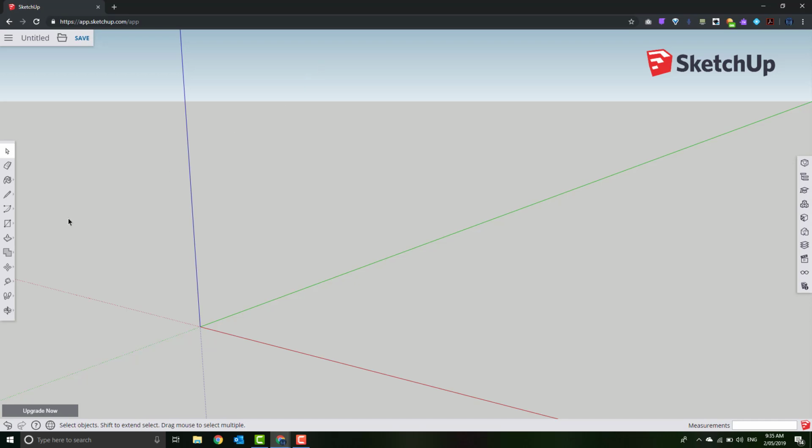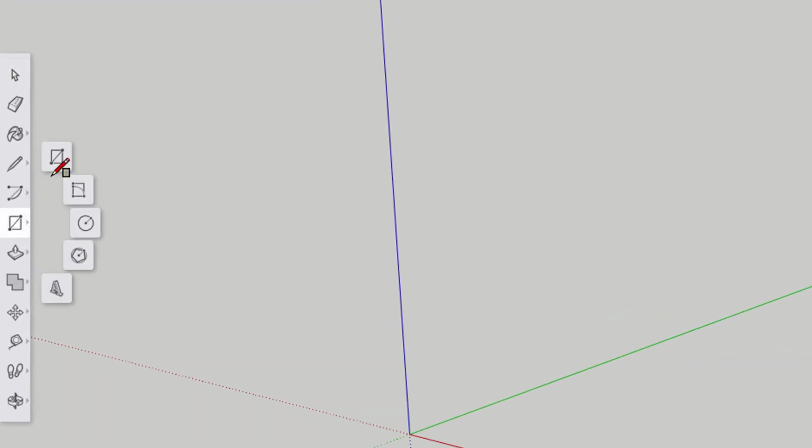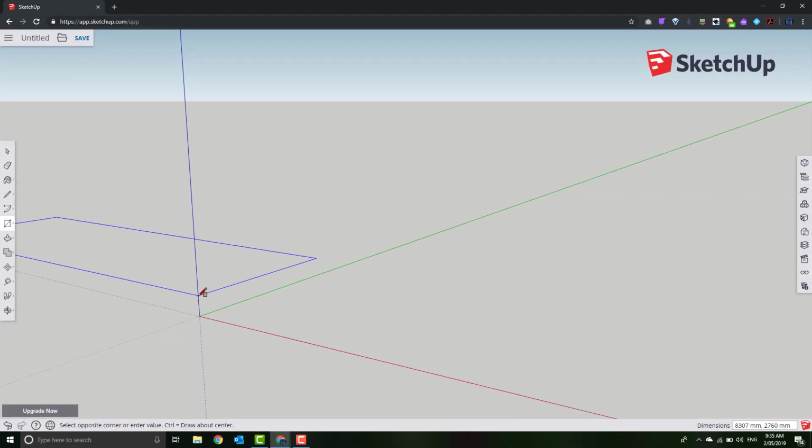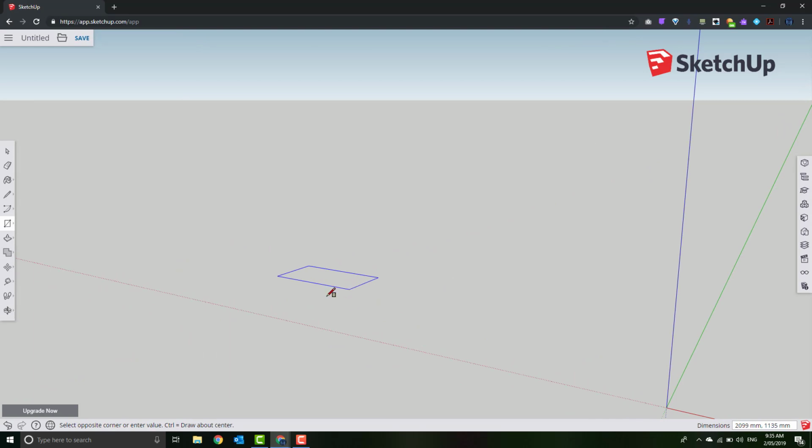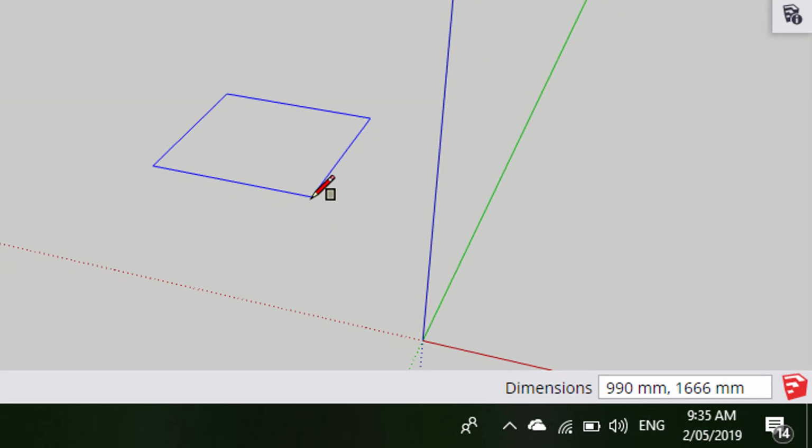The leg of the stool is going to be 38 millimeters by 38 millimeters. So I'm going to start with a square. Over there will do me fine. So a square: I click once, let my finger go off the mouse, then I move it. I generally move it so I can see what I'm going to do. I can see down the bottom right hand corner it says 990 by 1666.